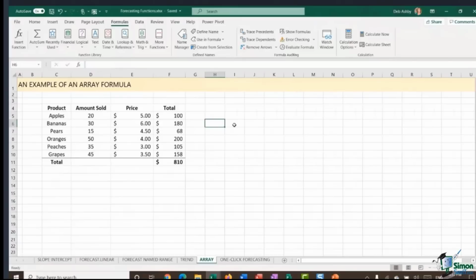At its core, an array formula allows you to perform multiple calculations all at once. And it looks very similar to a regular formula, but the main difference being is that instead of pressing Enter to confirm your formula, you press Control-Shift-Enter. That makes it an array formula. So you might still be thinking, well, okay, what exactly does it do? Well, let me just show you very briefly here.